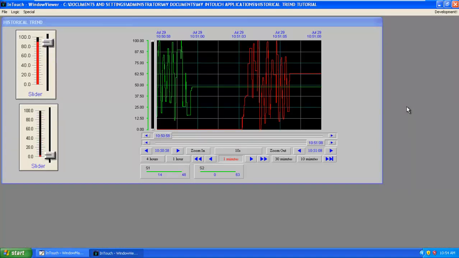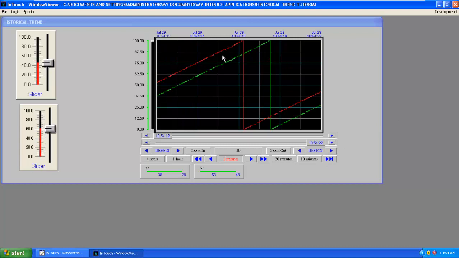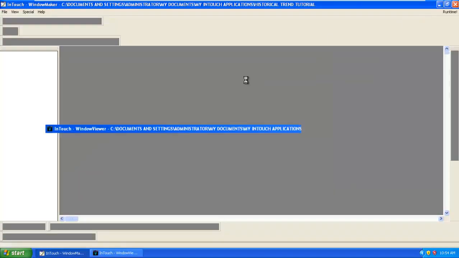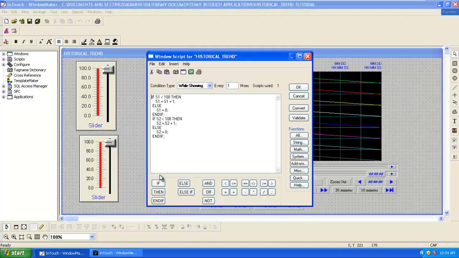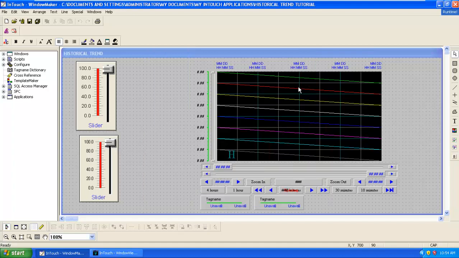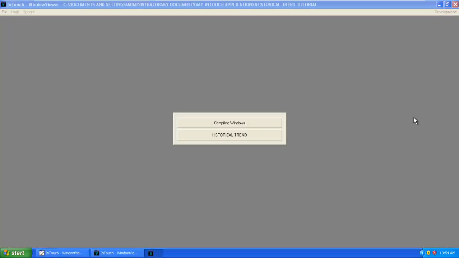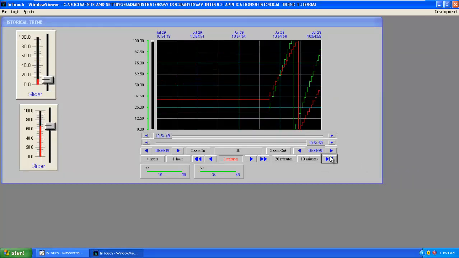Now you can see the sliders are automatically moving. Both the sliders are incremented by plus 1, and when they go to 100, they start again from 0, and you can see the linear graph of both the inputs, that is S1 and S2. Now we'll change their increments. The first will increment by 6 and the second will increment by 4. Okay, and again go to the runtime. Now here you see the graph for both of them.